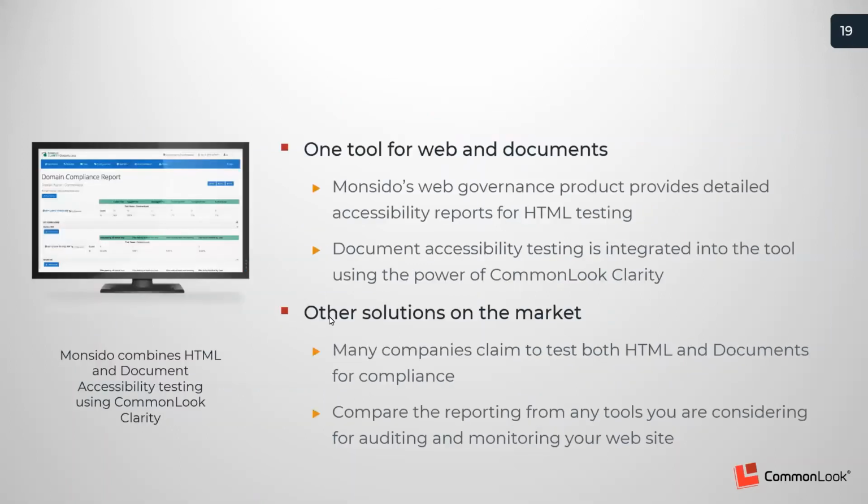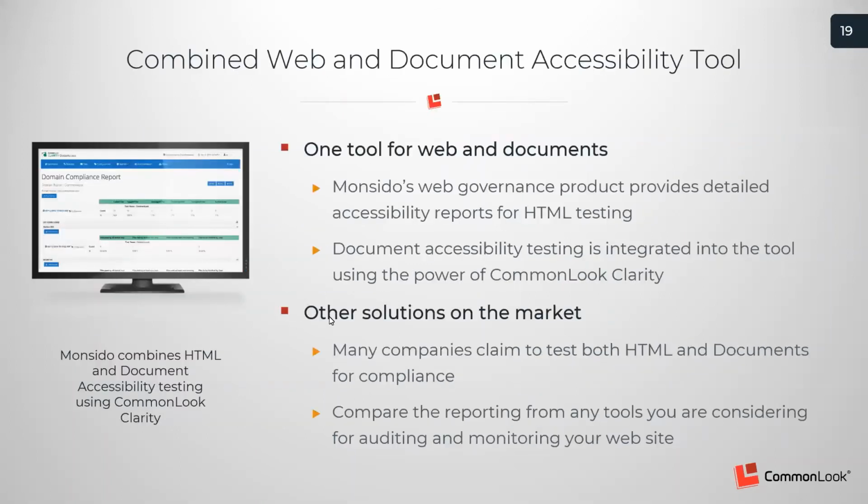I can't tell you, honestly, how many times that I have spoken with customers and prospects alike about their PDF accessibility endeavors and had them ask if we could also help them with their website accessibility too. And for the longest time, that wasn't something that we could do. But we now have a strategic partnership with Moncito, and their website scanning tool, which is available from CommonLook, provides comprehensive information about accessibility compliance on the HTML side of things.